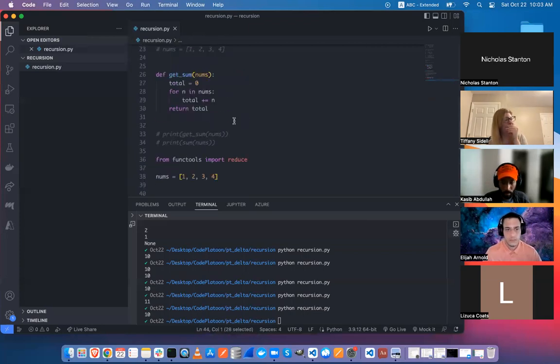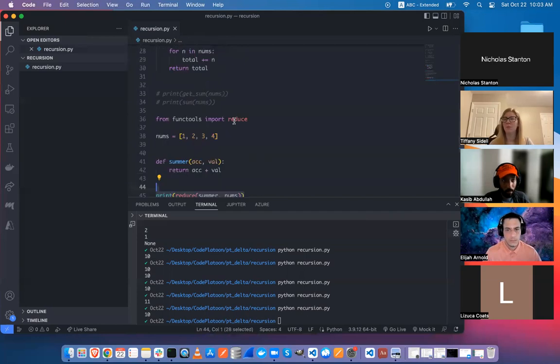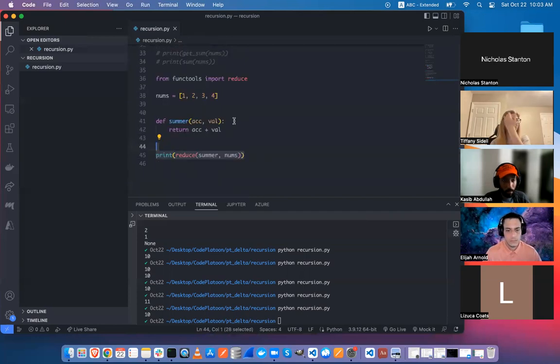All right. Sorry, go ahead. Could you also use reduce with the lambda function? Yes, you can. So here we're defining our own specific, named function. We could also do the same thing with a lambda. Has anyone seen lambda functions in Python? Okay, Elijah, I see you nodding. Can you tell me about lambdas?